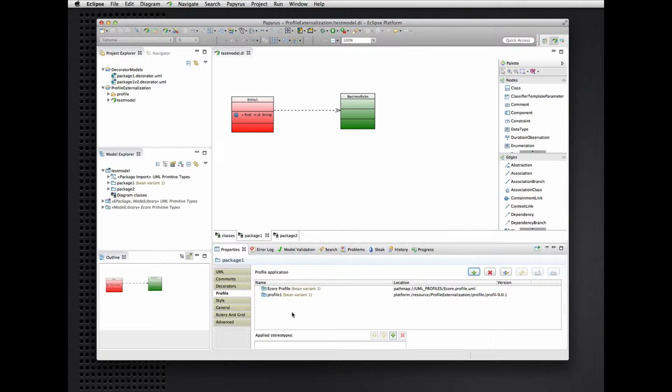And in fact, what's a bit new this time is this Decorator model applies two profiles to our package 1 package, the familiar bean profile, and also the eCore profile from the UML2 project. So that's just by way of demonstrating the case where multiple profiles are applied to a package by some Decorator model.